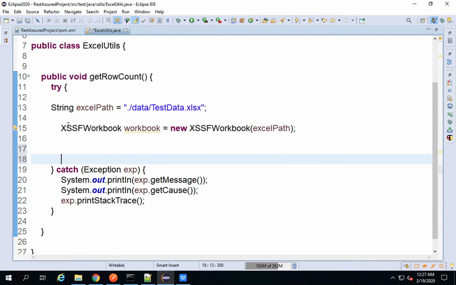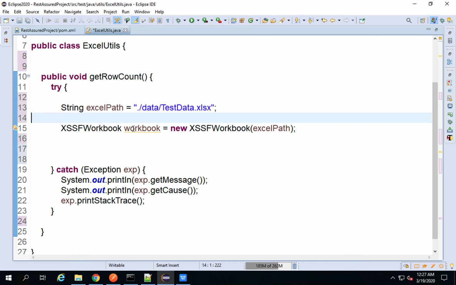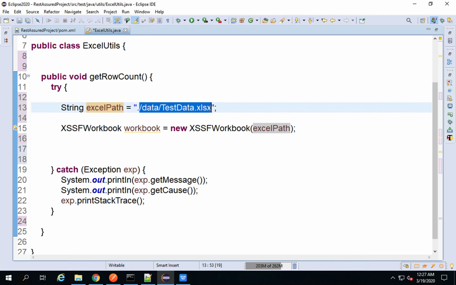Okay, so now we have added our workbook and also given the path. Now in case you want, you can also give a complete absolute path if you have your Excel at any other location on your system. But in that case, if you change the location of your project or take your project to any other system, then the path will break. So it is always recommended to get a relative path.